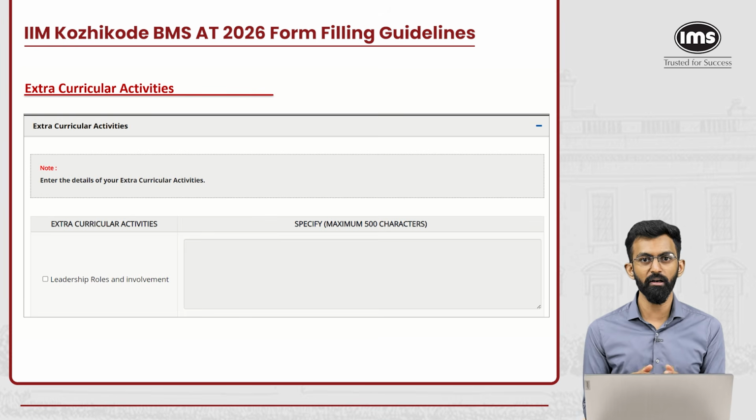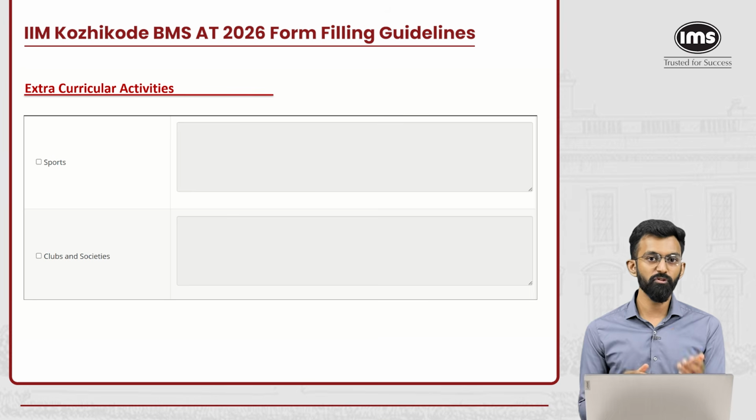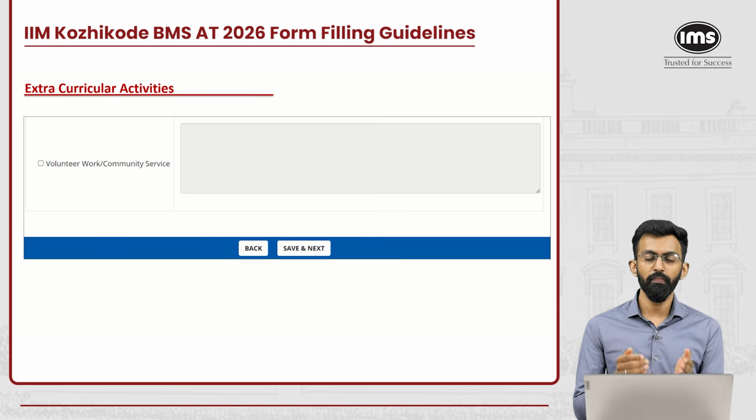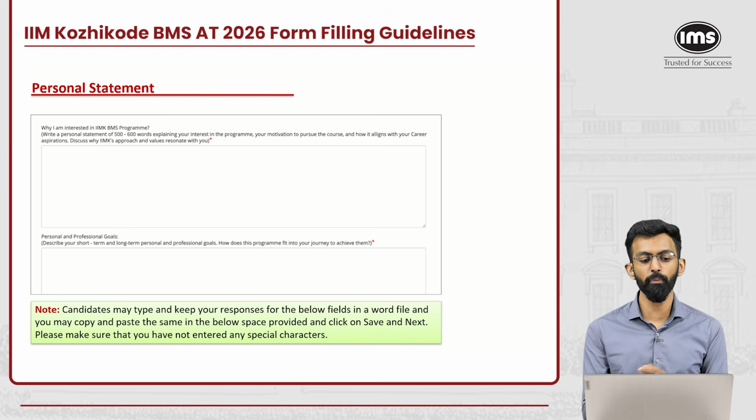explain your extracurricular activities. The 4 buckets which are available to you are leadership roles and involvement, sports, clubs and societies, and volunteer work or community service. Reiterating the point, it's not mandatory to fill all the 4 buckets, and for any bucket which you fill, you cannot use more than 500 characters. Then once you click on save and next, it will take you to the personal statement tab.